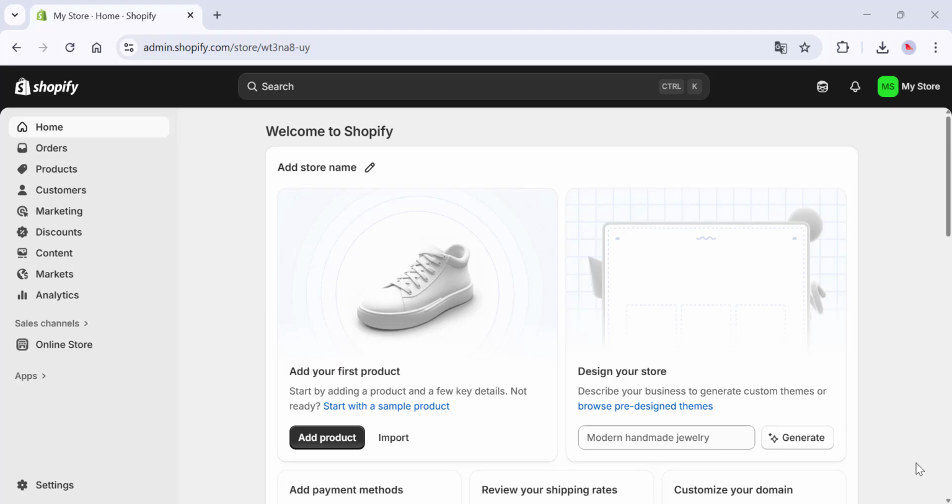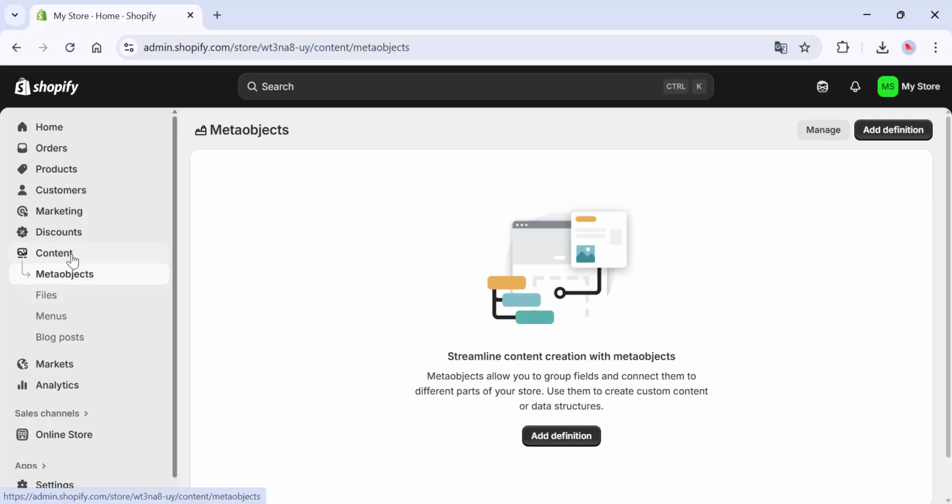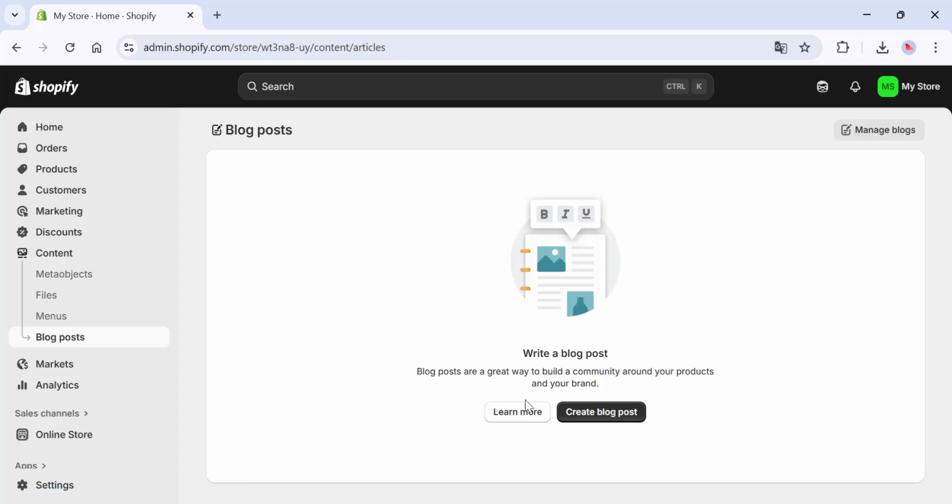First, open your Shopify account in a web browser. Next, navigate to the left-hand menu and click on Content. Once you are there, select Blog Posts. Then, click on Create Blog Post to start a new entry.